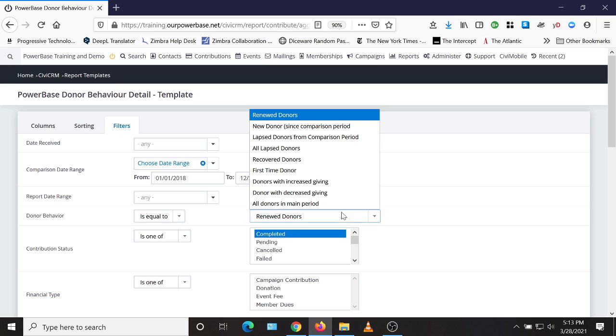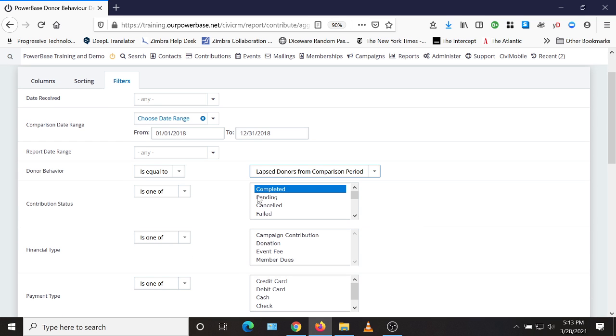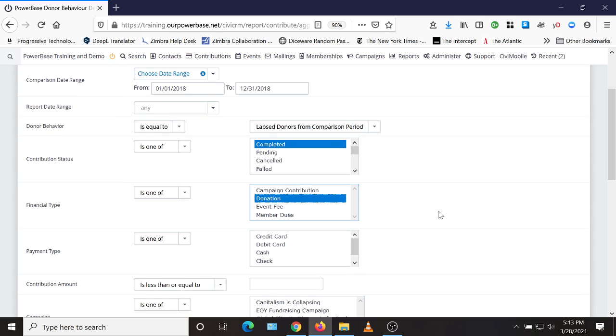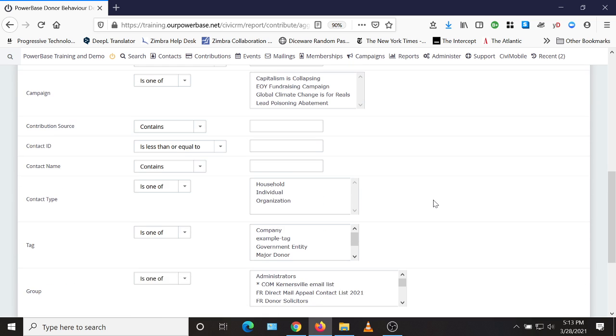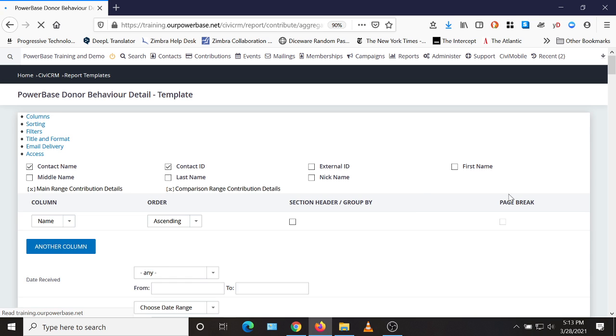I'm going to take a look at my lapsed donors from this comparison period. I want to look at contributions that are completed, and I want to really limit the financial type to donation. So this is going to get me those folks that have lapsed since then, because I'm hoping that their information is still current. I just need to get back to them. So I'm going to click on view results. And let's see what we got.